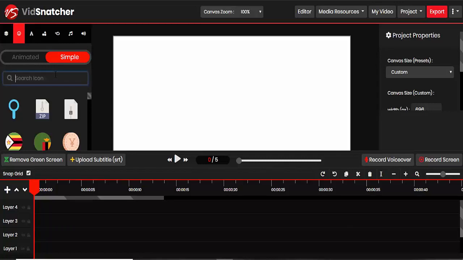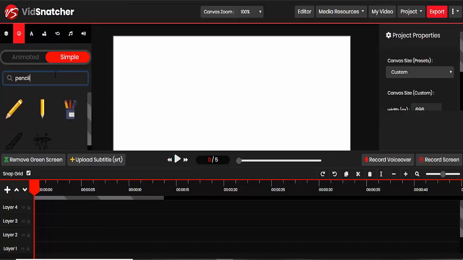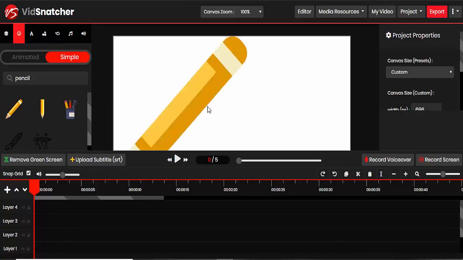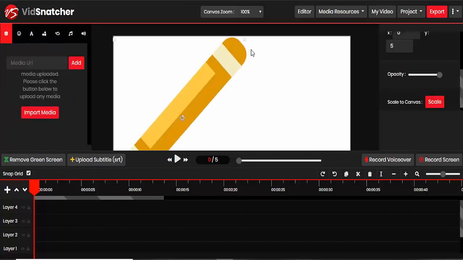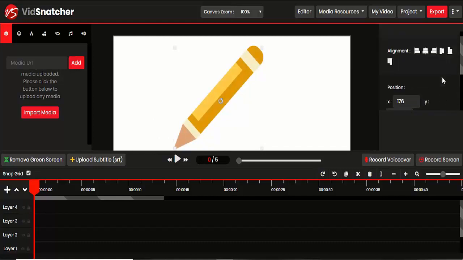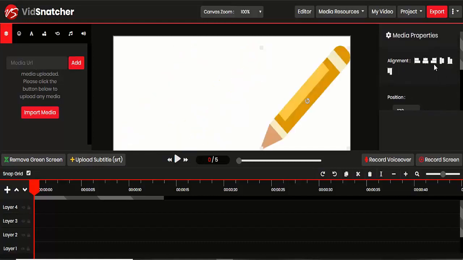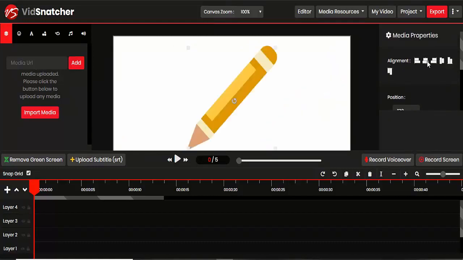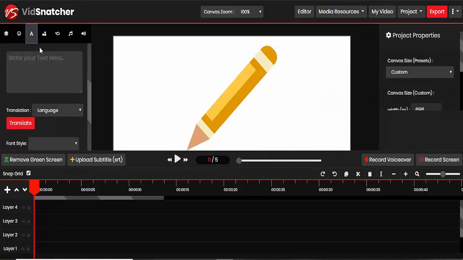You can add icons to your videos, search by keyword and simply drag the image into the timeline. You can even edit the size and position of the icon directly in the preview window. Change the properties of the icons over here if you'd like. You can add text overlays as well.